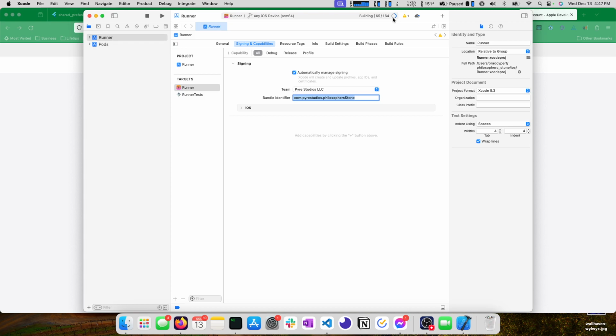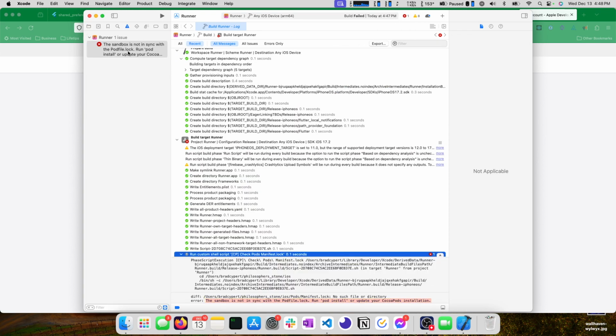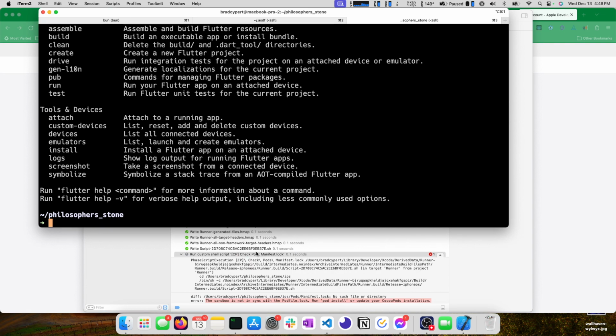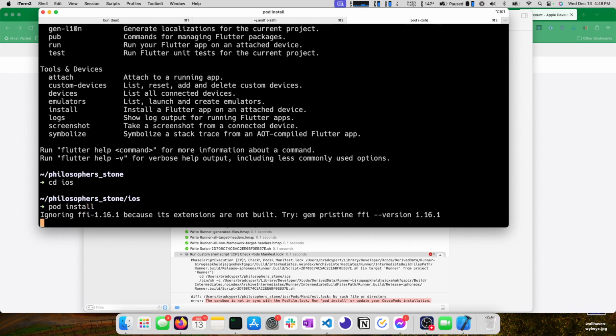This is going to take a minute, but this is going to build our application as a, I think it's a .ipa file. Build failed. The sandbox is not in sync with the Podfile.lock. Run pod install or update your CocoaPods. Okay, let's do that. So if we go to Philosopher's Stone, cd ios to change into the iOS directory, run pod install.